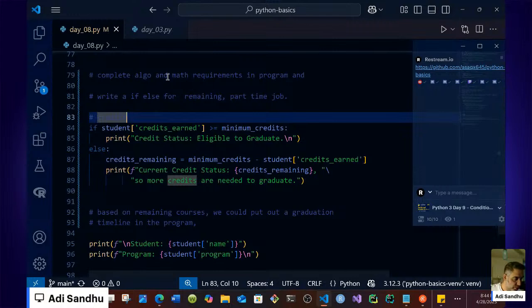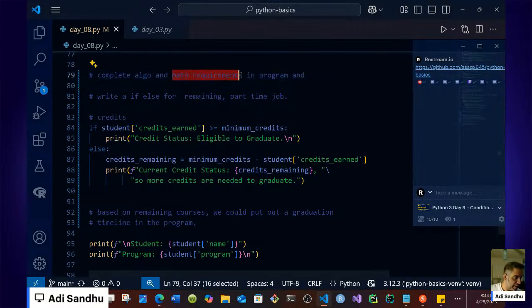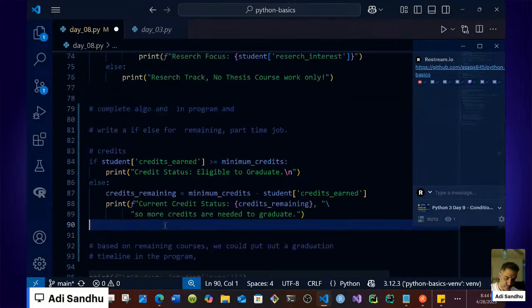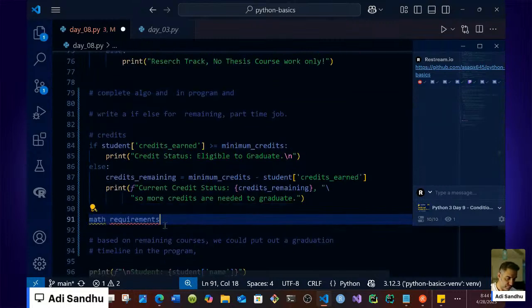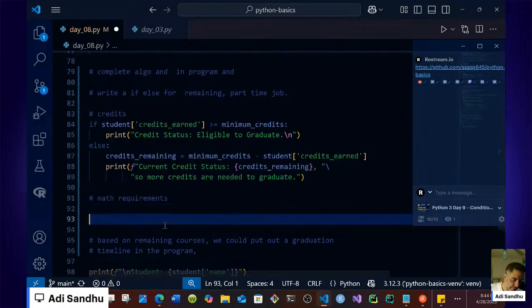Let's do the math requirements now. So for this, we could do a list comprehension. We could do complete.